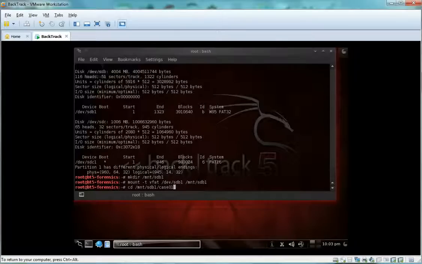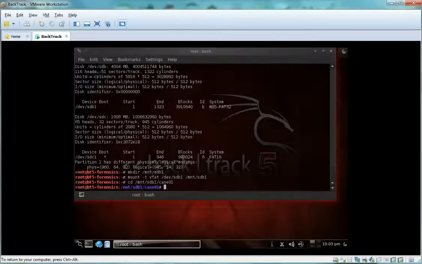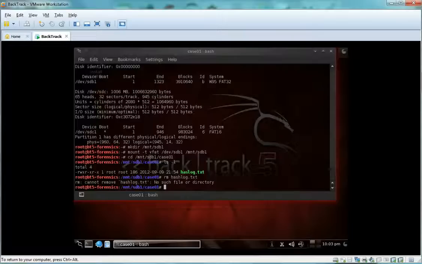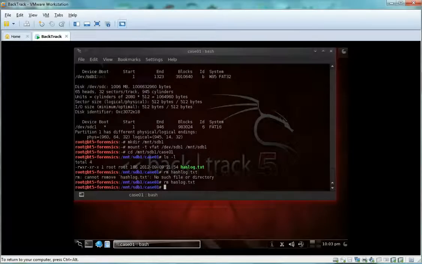I've already created the directory case 01, and we're going to do a list. I'll show you that the hash log is in there. We're going to remove the hash log. That was from one that I did earlier. Helps if I spell it the same way it is. Okay, so now we're going to acquire the source image.